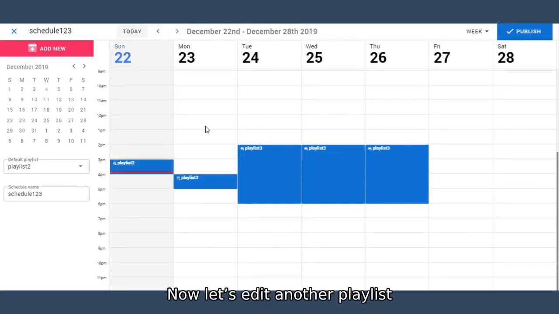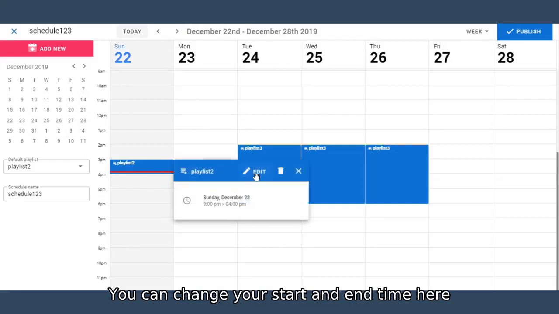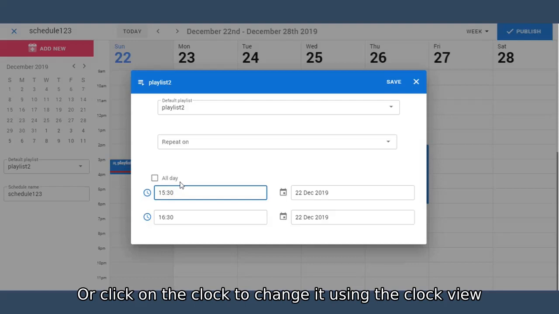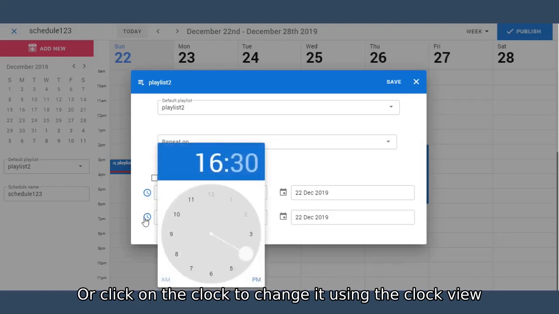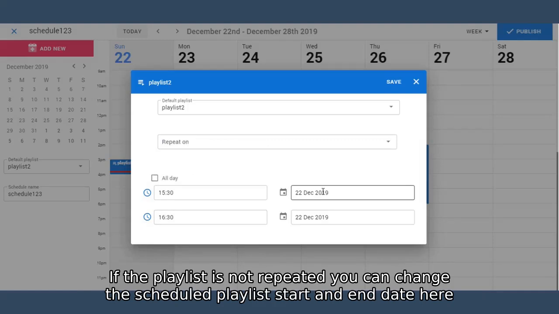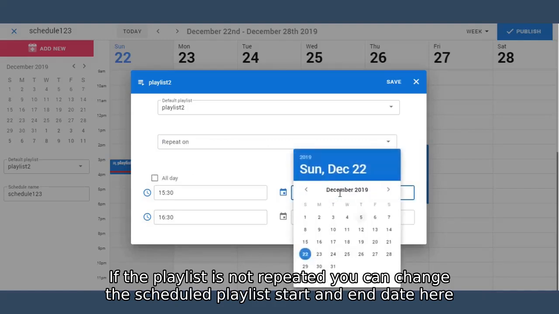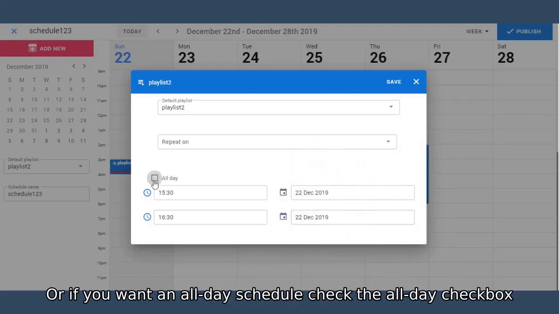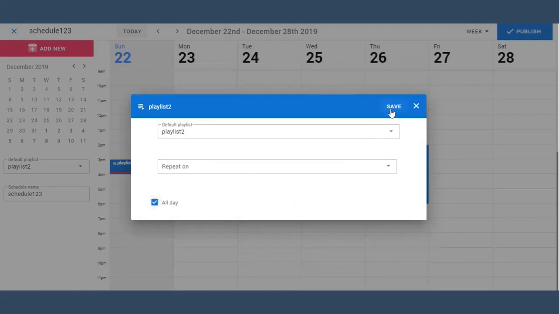Now let's edit another playlist. You can change your start and end time here. You can type the time you want, or click on the clock to change it using the clock view. If the playlist is not repeated, you can change the scheduled playlist start and end date here. Or if you want an all-day schedule, check the all-day checkbox.